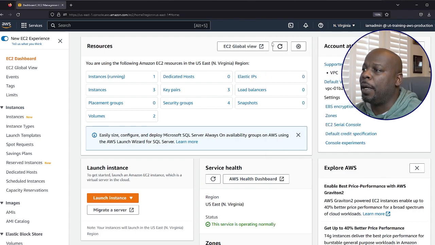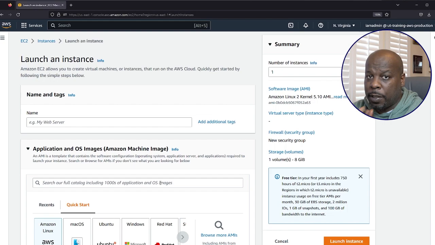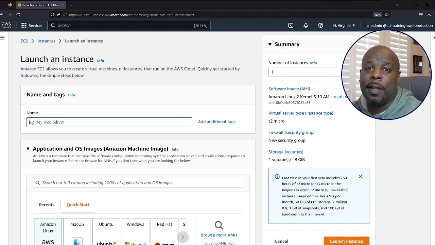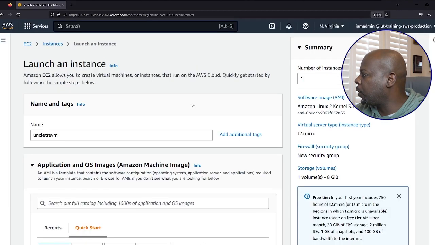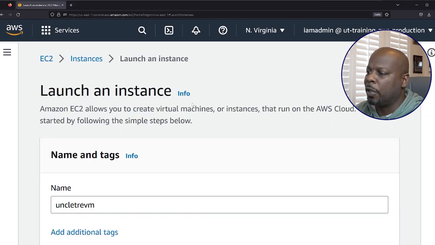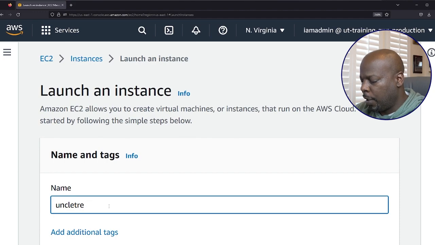All right, now we're going to go to launch instance. Now we're getting down to the good stuff here. First thing we want to do is give our instance a name. Let's call it Uncle Trey VM, something simple. Now I'm gonna make this screen just a little bit larger so everyone can see. I won't call it Uncle Trey VM, I'll call it Uncle Trey 007. I'll see if I can use that.